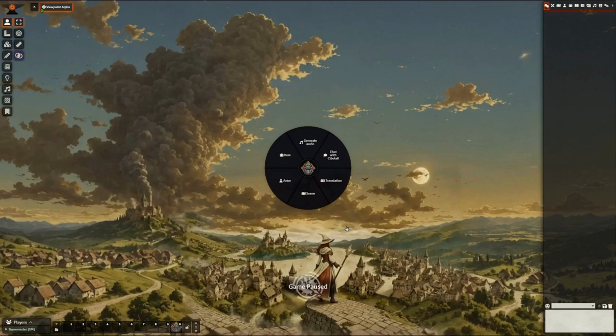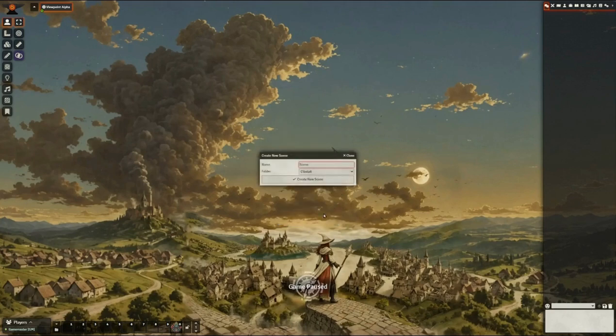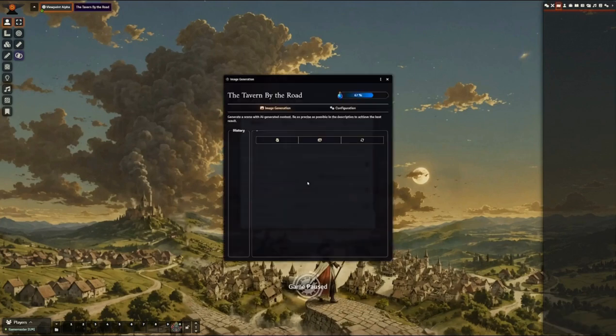So for example, if we need another scene, I can just hover the inner circle, click the generate button, and I now have the option to enter the name of it. For example, I could call this the Tavern by the Road. I can also select a folder to save it, so I don't need a special folder in this case. I'll leave that empty, and then I can click on generate scenes, and what happens next is that I'm directly forwarded to the Cibola generation window.